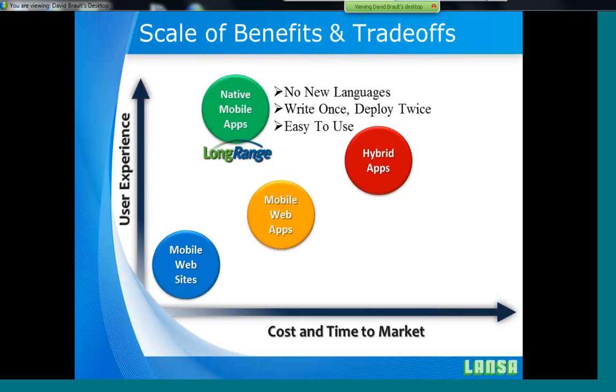And lastly, Long Range is just plain old easy to use. There's no powerful JavaScript editor to use. There's no small amount of JavaScript to learn. There's no generated HTML that's easy to modify. There's none of that, right? With Long Range, you simply build native applications with the language you already know and love.